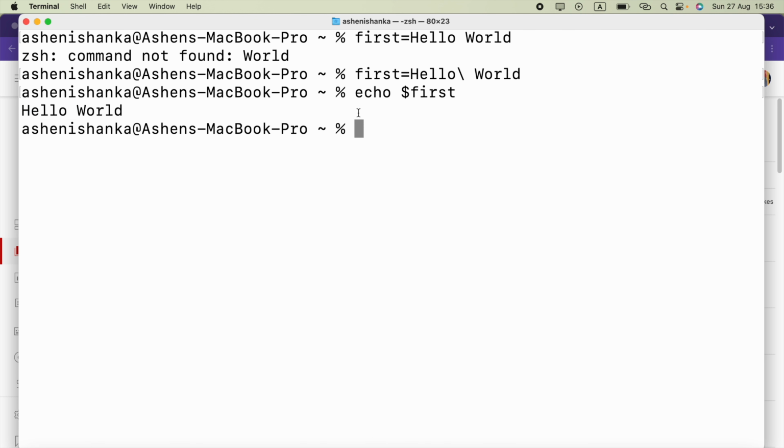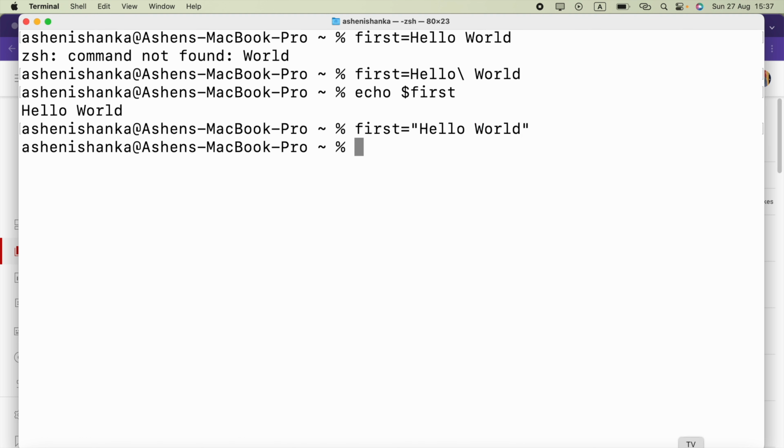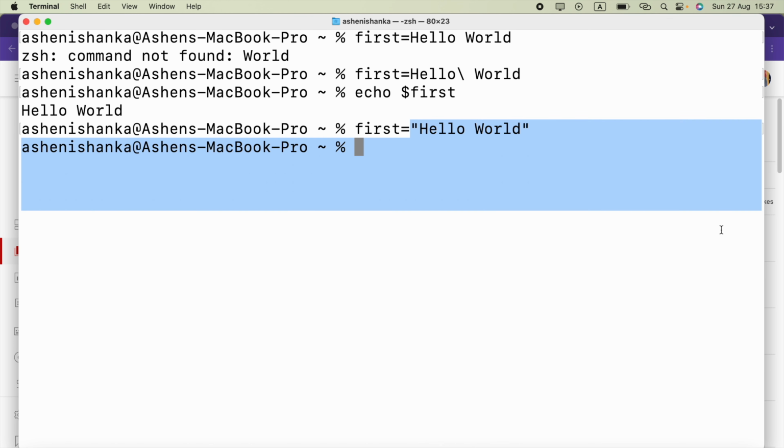But the thing is, you can just use double quotes, and within double quotes you can type the value you wanted, including spaces. You don't have to explicitly say backslash and then space to mention there is a space. For example, I can say hello world within these double quotes. Okay.